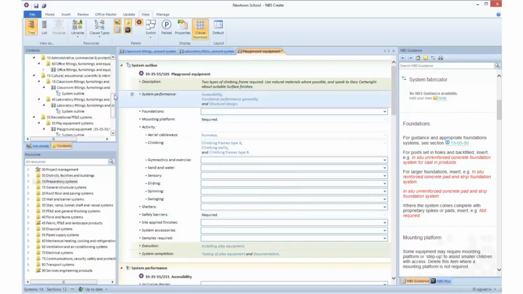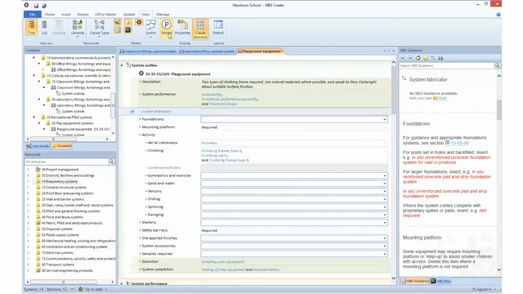To make parked items visible again, click on the button again, and if you want to reinstate the parked item so that it is included in the job, click on the arrow button to the left of the item. The button becomes a P again and the clause item is again active.